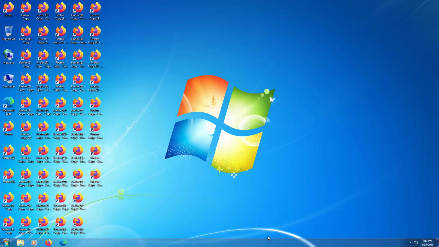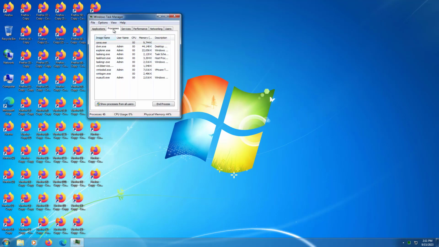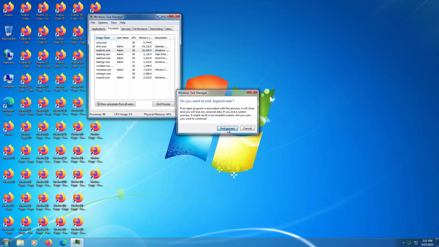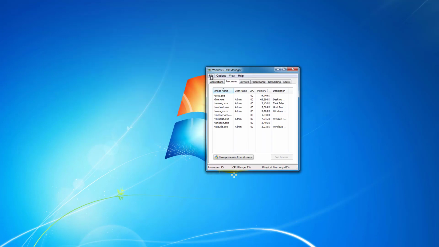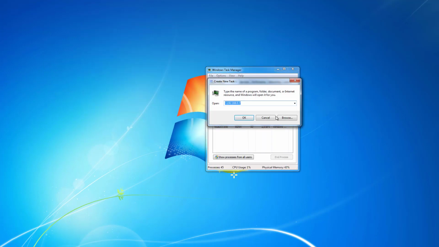Right-click taskbar, click Start Task Manager. End Process Explorer. Restart Explorer.